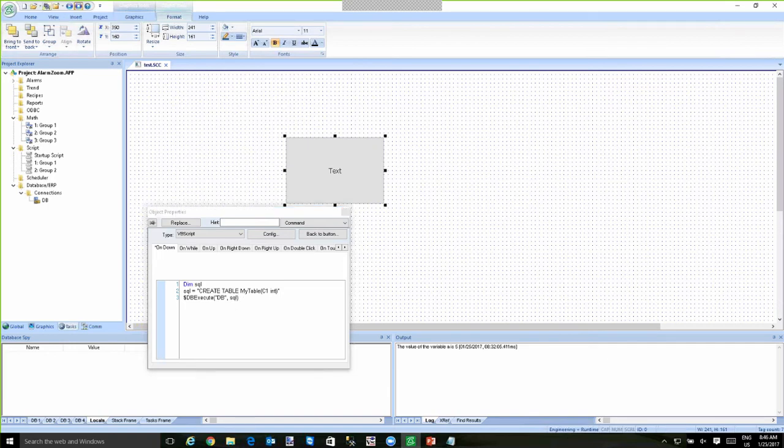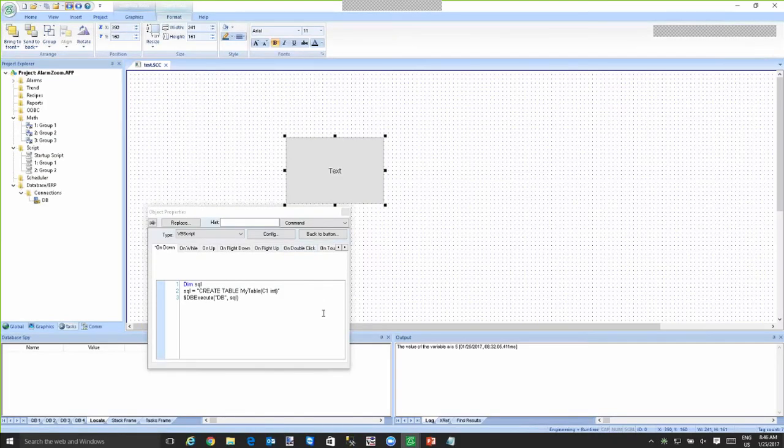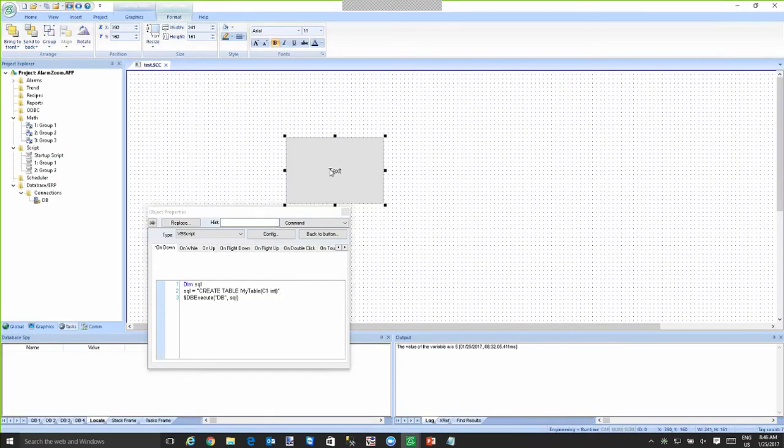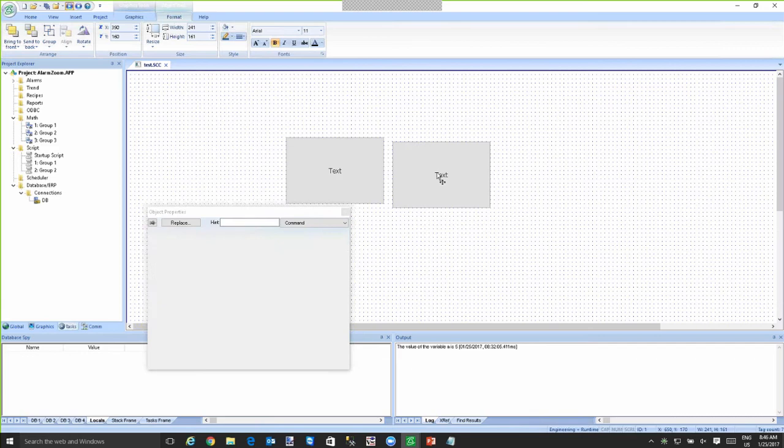So if I didn't do anything wrong, I can run this application. And when I click on this button, I go to the database, refresh, and I see the table, my table, with the column C1, which is an integer. What if I want to insert, update, delete information?